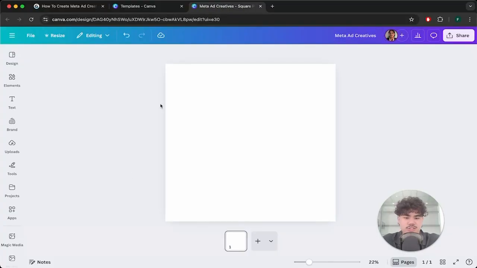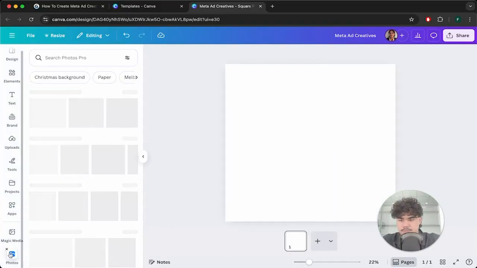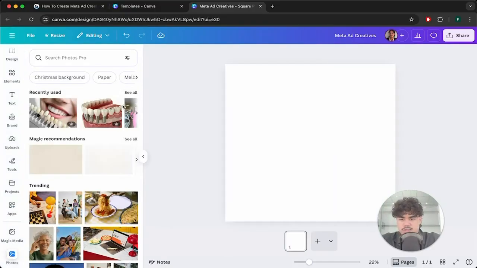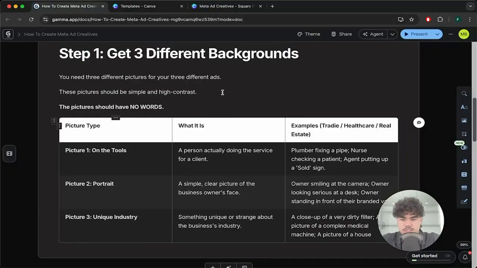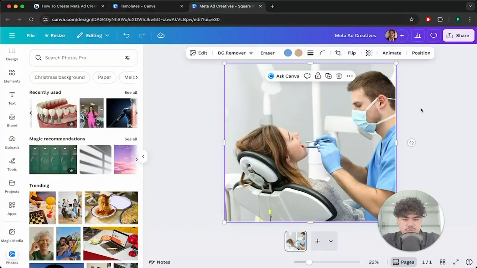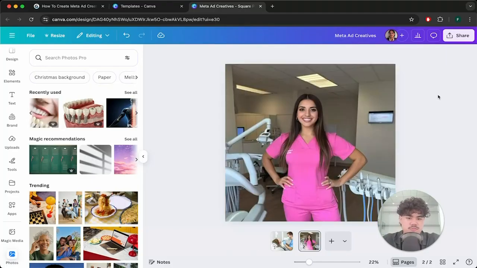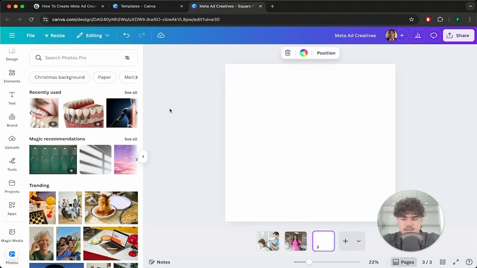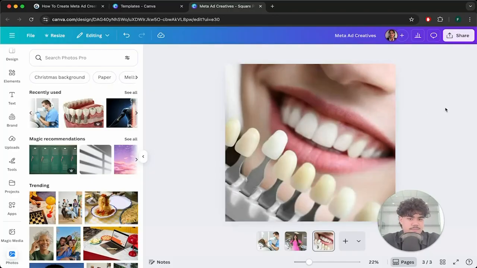And then imagine you had your 3 photos, but I'll just have to get stock images just for the sake of this video. And you can see, I already did this. So this will be my picture 1, which is on the tools, right? Dentist on the tools. I'll add in a second one, which is a portrait of the owner, right? And then number 3 is something unique, which is this teeth whitening thing with dentists. Like imagine seeing this on an ad, right? You wouldn't think it's an ad.